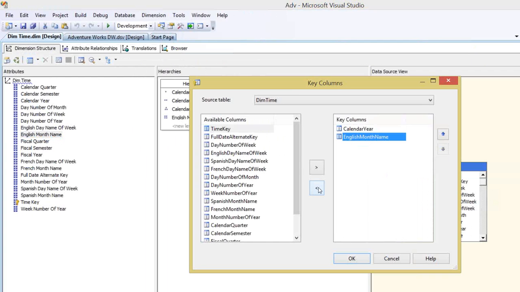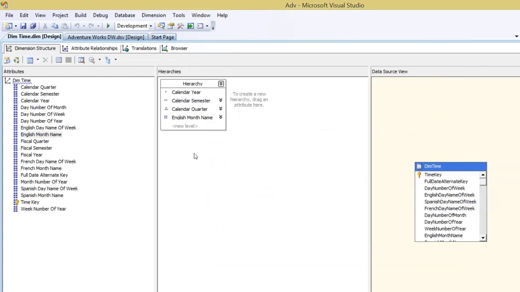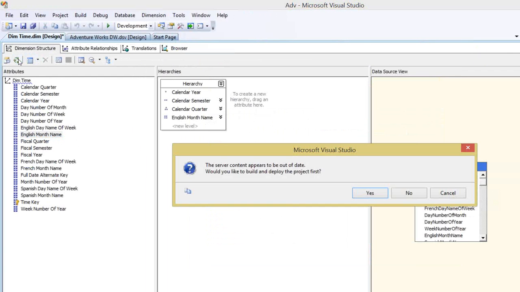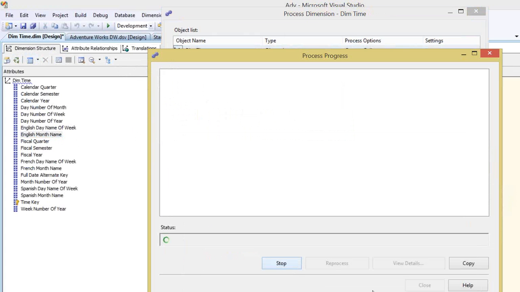So let me try to do that. I think month number of the year will be there. Yeah, here it is. Let me query and let me close it and let me process it. Hopefully it will be successful. Deployment done. And process is also good.